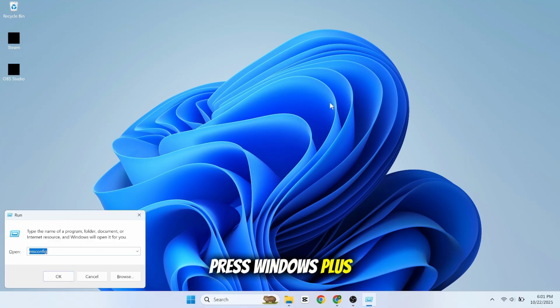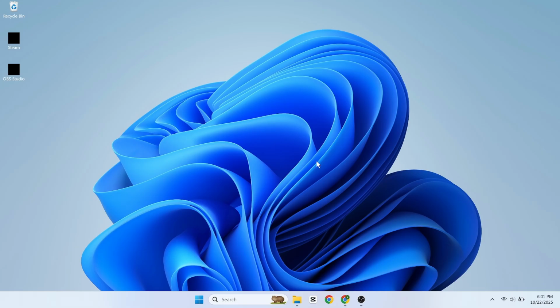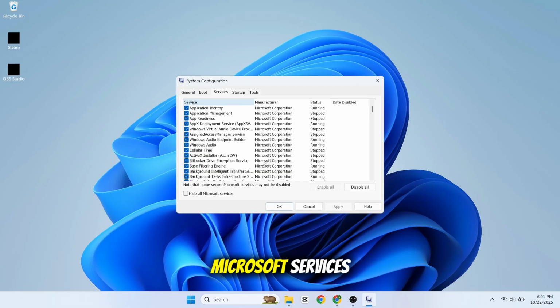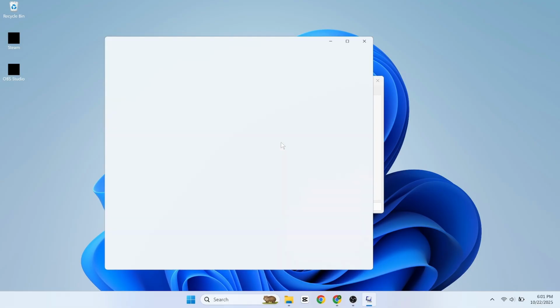Press Windows plus R, type msconfig, and hit Enter. Go to the Services tab. Check Hide All Microsoft Services, and then click Disable All. Now move to the Startup tab and click Open Task Manager.